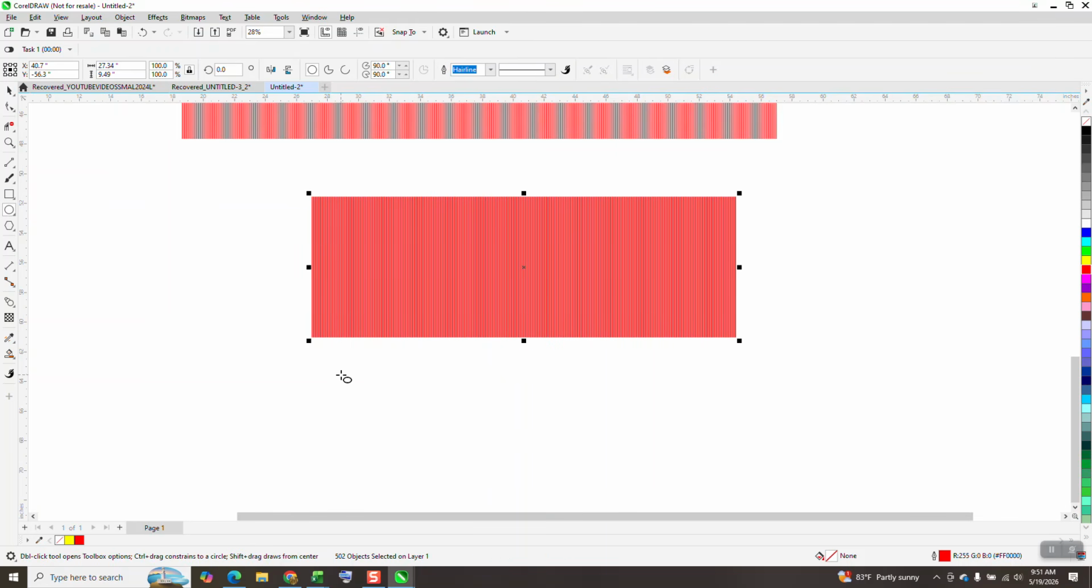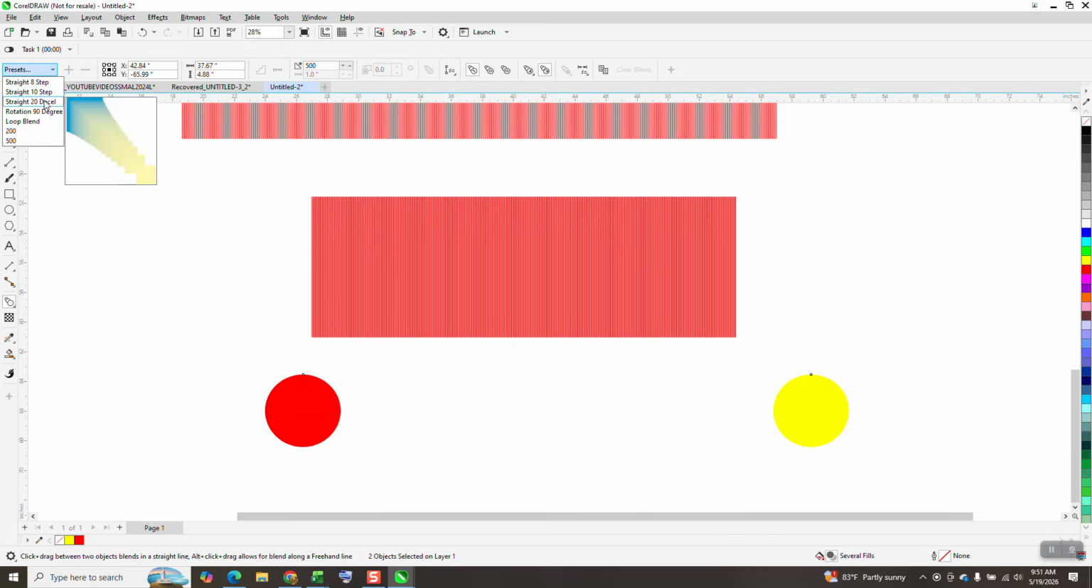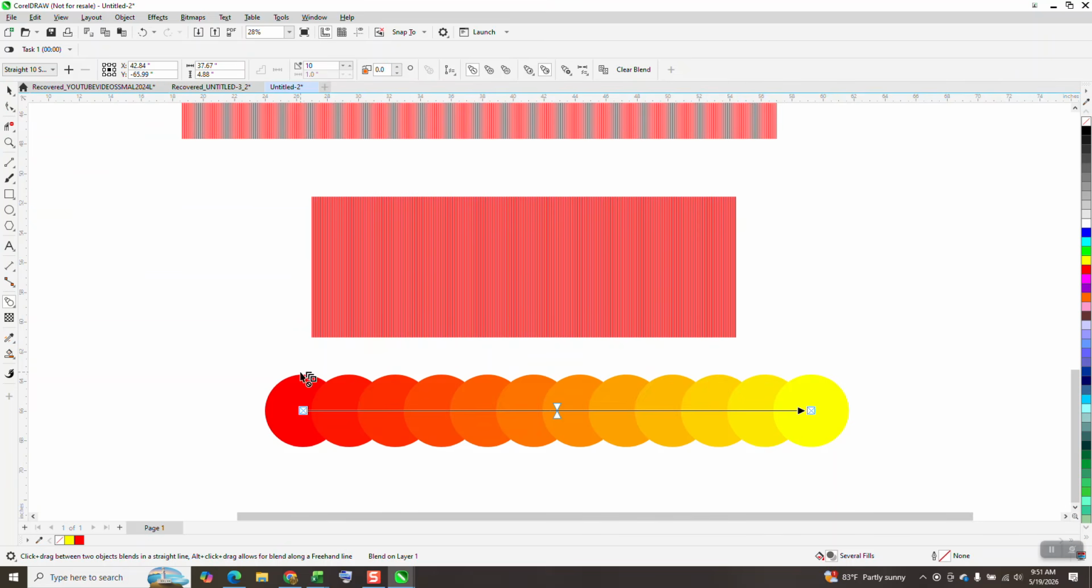And let's just do one more blend like I like doing. We'll make this one red. We'll make a duplicate and make it yellow. We'll select them both, and both take the outline away. And let's just hit this blend and go right here to preset and just do 10 steps. This is a good way to make new colors. I've shown videos like this before.